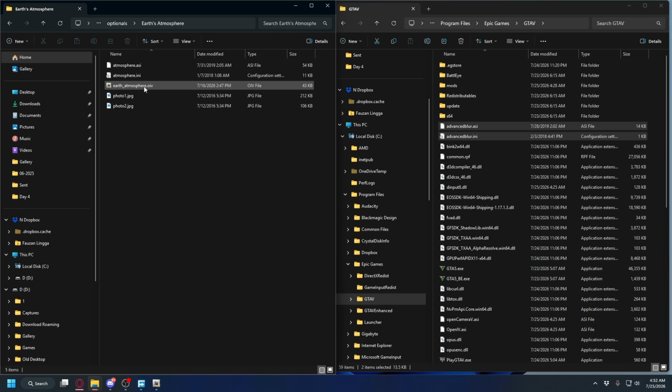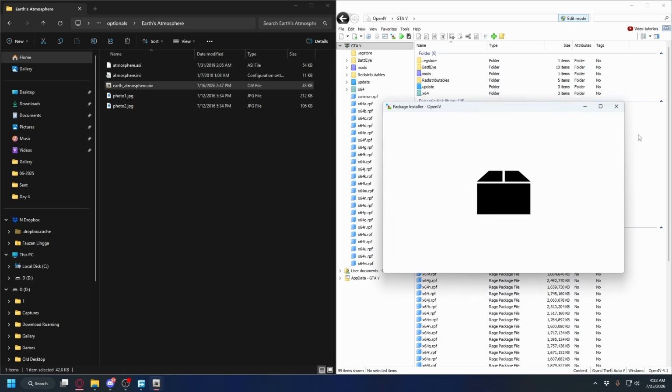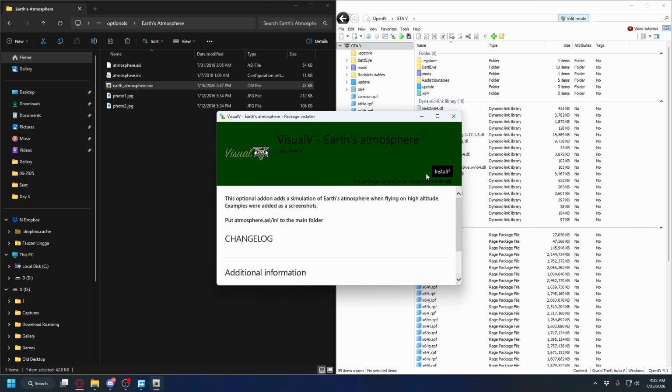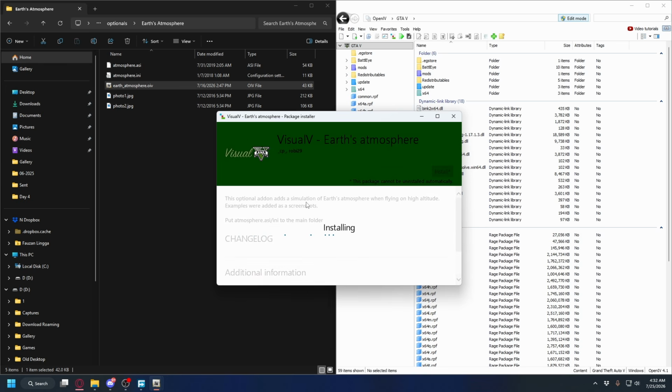For example, this optionals has an OpenIV file, and to install it, it's gonna be the same as well, like we just did before with the main installer of VisualV. You need to open it up with OpenIV, drag and drop it into OpenIV, just like that. You'll open up the package installer, hit install, select mods folder, hit install again, and it will start installing.